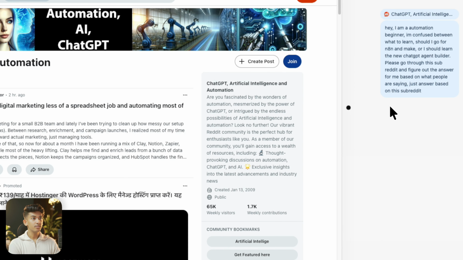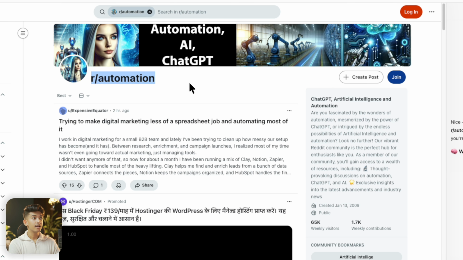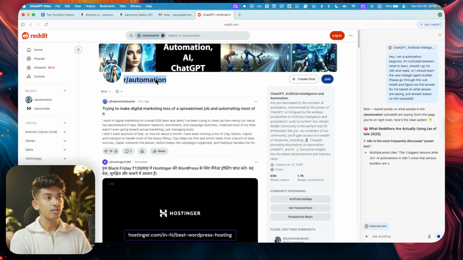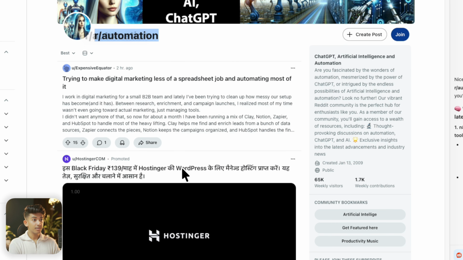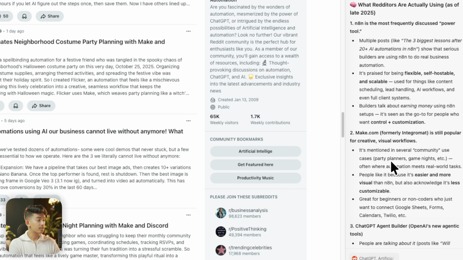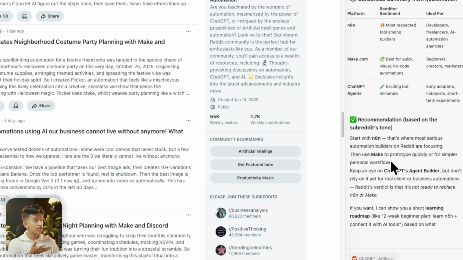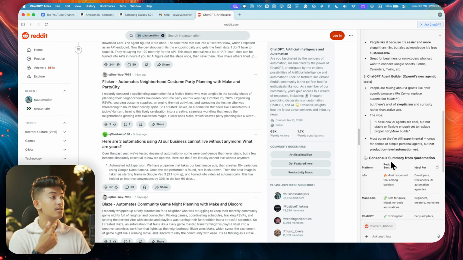Okay, for those who don't know, a subreddit is a particular community, and there are so many communities on Reddit. This is r/automation, which is an automation community. There are people talking about automation every single day. So now I have got the answer, and I can read through it, circle back on it, and see which one I should actually learn, what the pros are and what the cons are.